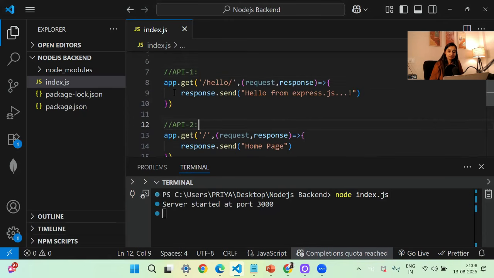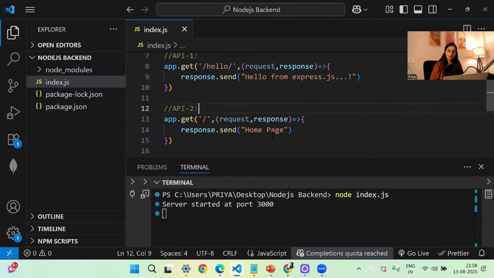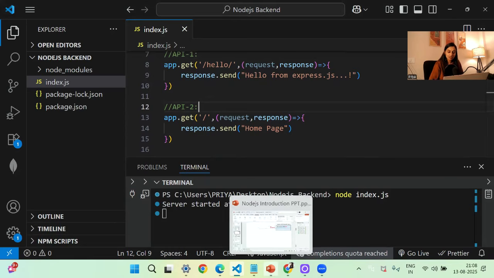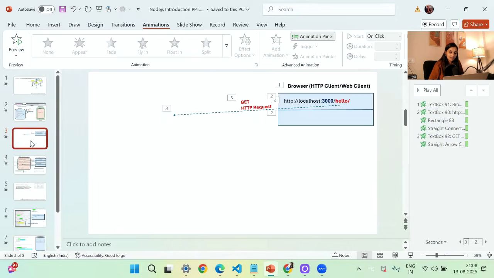So we created two APIs, API 1 and API 2. Now you can set the status code also. You can send JSON data. Soon we will discuss it. But let's understand what we have implemented just now, how this client server architecture is working. Let's have a quick discussion. We'll go through this presentation, which I have already created here.